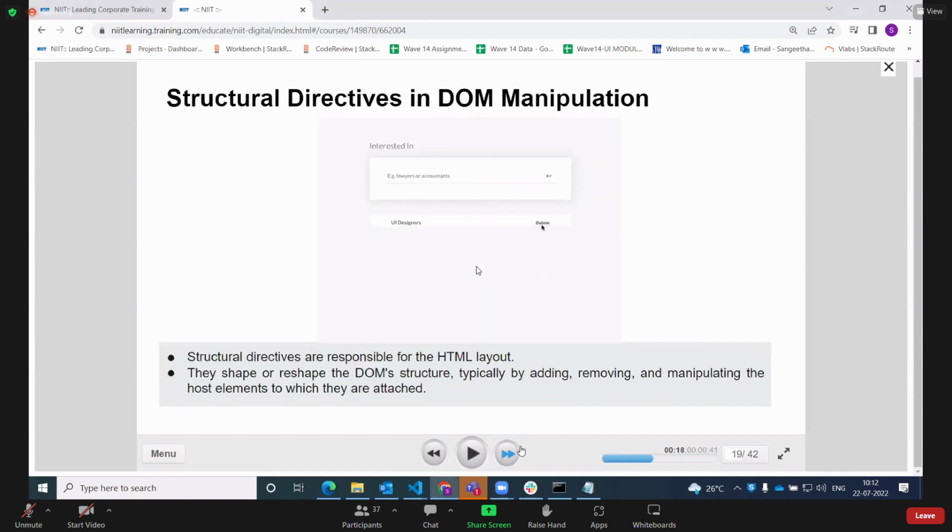Now, structural directives in DOM manipulation. As I said, a structural directive basically deals with manipulating DOM elements, adding an element and removing an element. Can you see what is happening in this flash image?